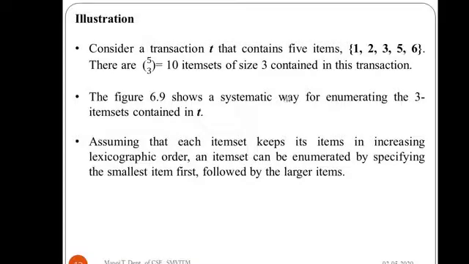Suppose we are interested in the candidate 3 item sets and their frequency count. The total number of 3 item sets will be 5C3, which we saw in the earlier lecture. So 5C3 means 10 item sets of size 3 will be contained in this transaction. Then let us see how systematically the candidate sets are enumerated in order to do the support counting.